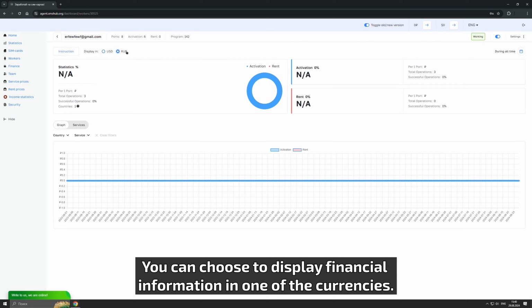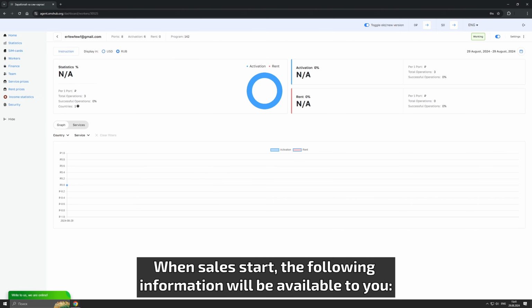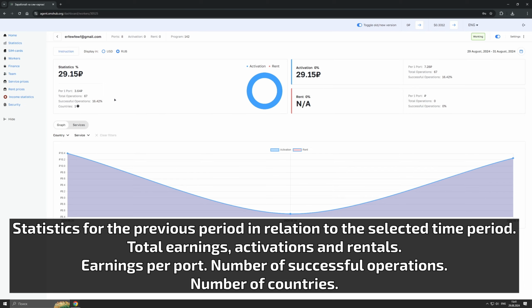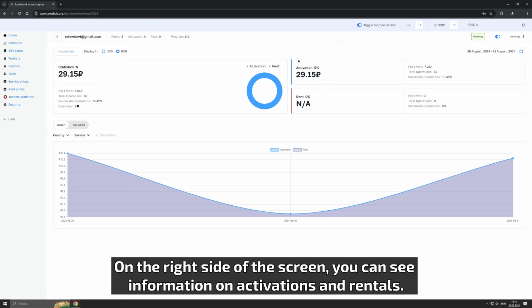You can choose to display financial information in one of the currencies. You can set the data display period for the selected worker. When sales start, the following information will be available to you: statistics for the previous period in relation to the selected time period, total earnings, activations, and rentals. Earnings per port, number of successful operations, number of countries. When hovering over the question mark next to the countries, a list of countries involved in your sales is revealed. On the right side of the screen, you can see information on activations and rentals.